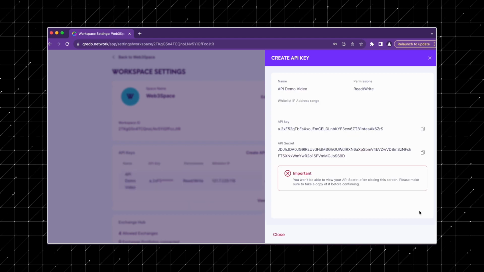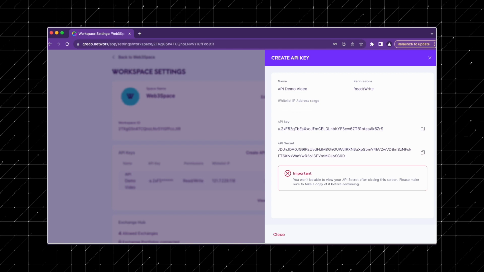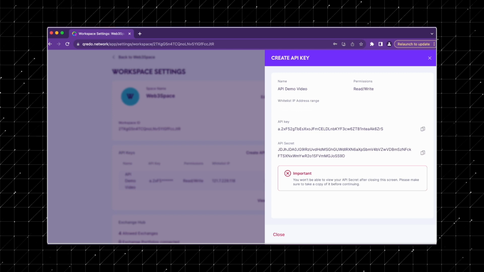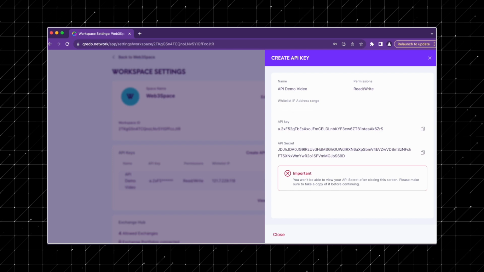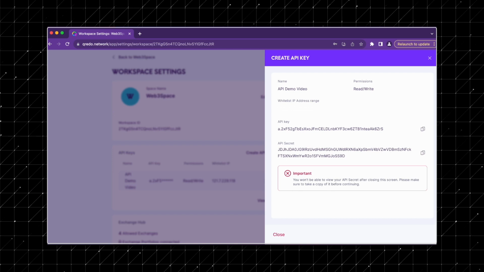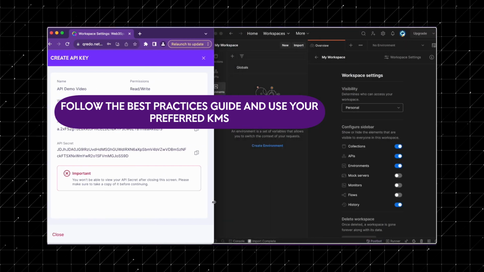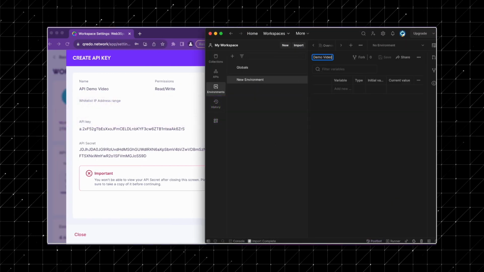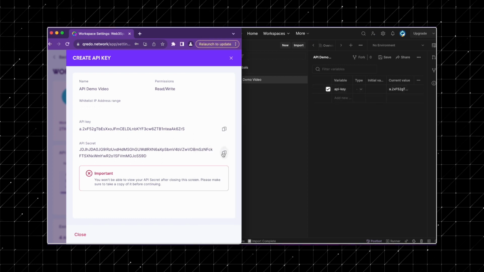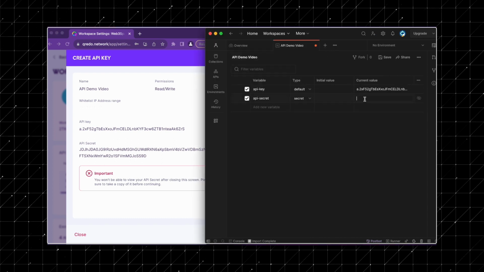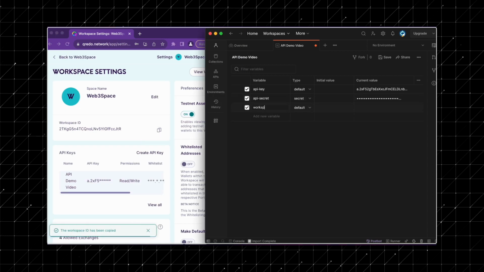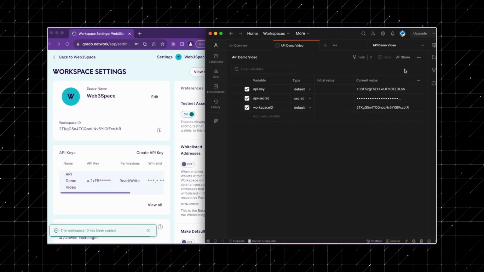You will now be presented with your API key and API secret. You must take note of your secret, as you won't be able to view your secret after closing this screen. For key management, use your preferred KMS. For this demonstration, we are storing the values in our Postman environment. In addition to the API key and the API secret, also store your workspace ID as a variable. Make sure to save the variables and set the environment to active.